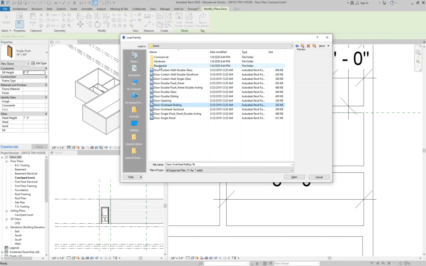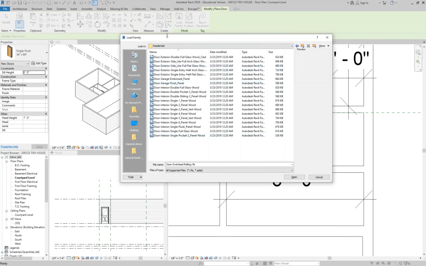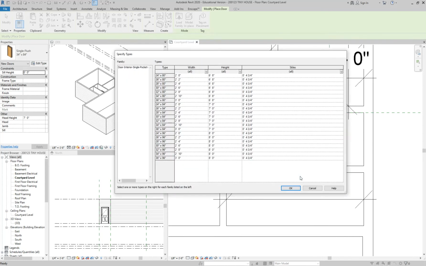Yeah, we'll do the residential pocket one. So in residential, I just lost you. Yep, the very last one, single pocket, 2-panel wood. And by 2-panel, it means this is a panel and this is a panel. That's what that's referring to. So I'll click open on that.